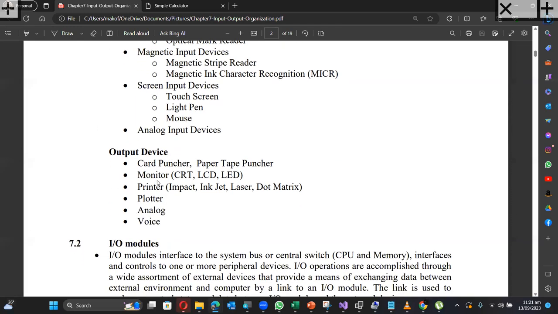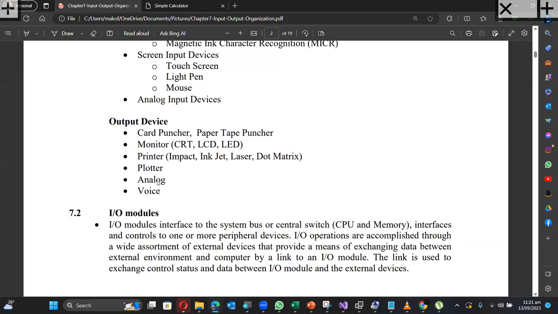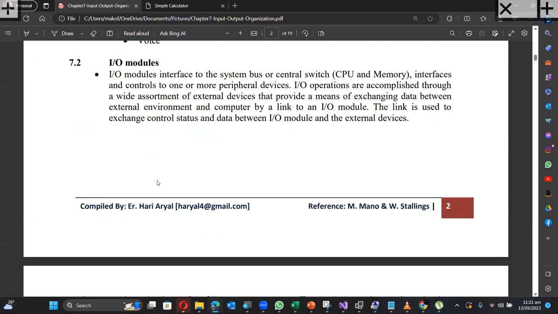When we say output devices, then we are talking about the punch cards, monitors, printers, plotters, analogs, and voice control modules that send things to speakers and so forth. These are all examples of output devices. Are there any questions on what output devices are? If there are no questions, then let's look at I/O modules.